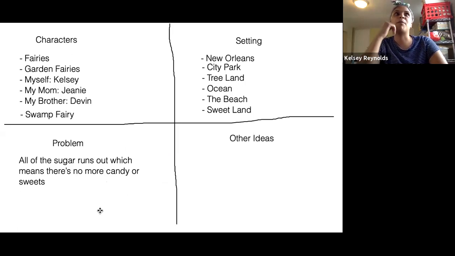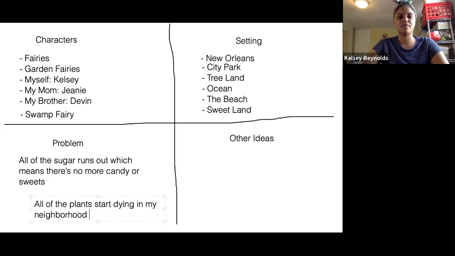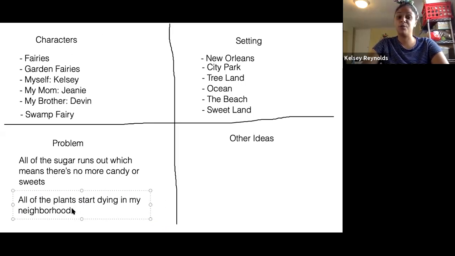Let's see, what other problem could there be? Oh, this one kind of makes me sad, but I could maybe write a story about me saving it. All of the plants maybe start dying in my yard, and I'm curious why, or at City Park. So all of the plants start dying, and maybe I need to learn how to grow seeds or how to grow plants, and maybe that's what I'll do in my, let's say, in my neighborhood. So those are two big problems.